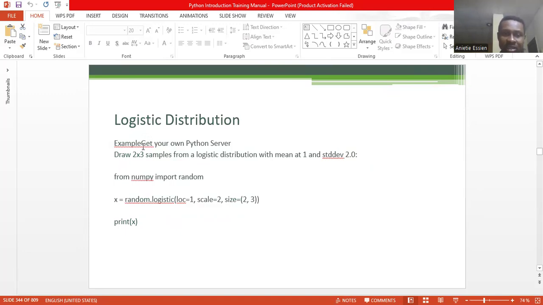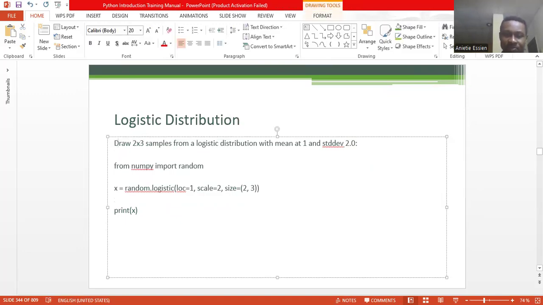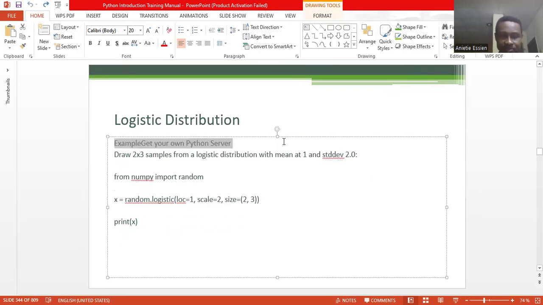So now let's look at an example here. Draw a 2 by 3 sample from a logistic distribution with mean of 1 and a standard deviation of 2. Now, I want to look at the 2 by 3 sample.